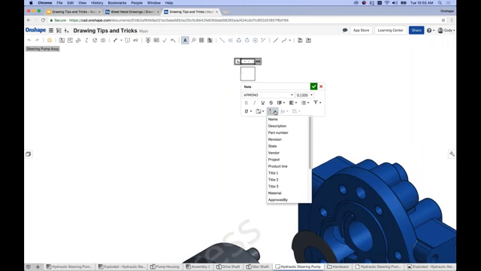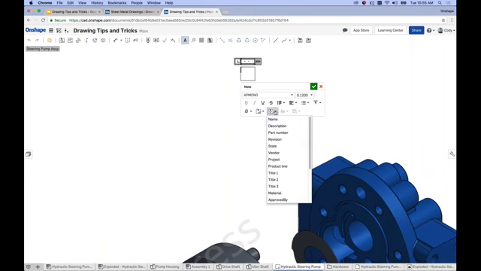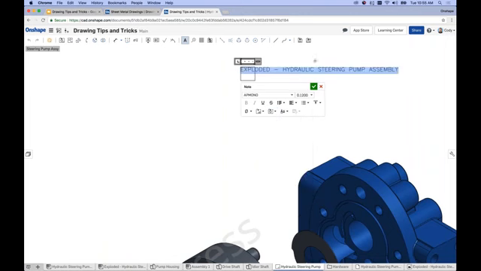But if I'm trying to link to things that are drawing specific properties, things like maybe drawing approval date, for instance, then I would choose insert drawing property. But that's really all it takes to link to the field, so to speak, to a property. And these are parametrically linked, of course. So if I choose name, you can see it grabs the name of the assembly.